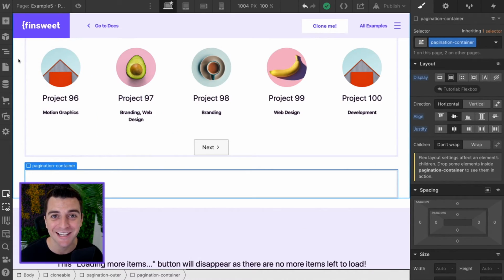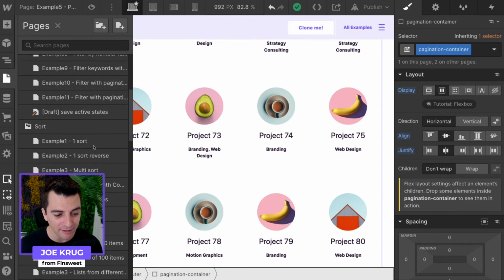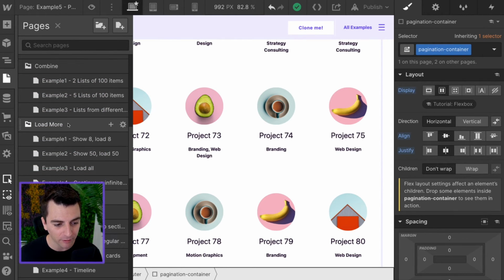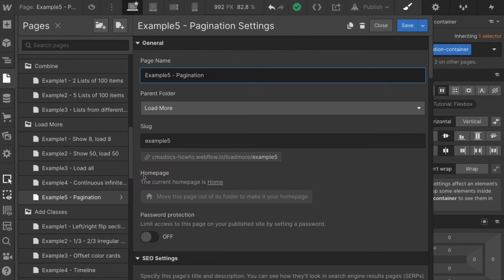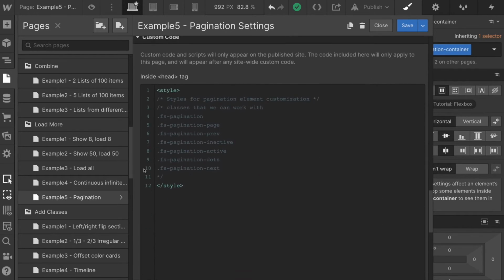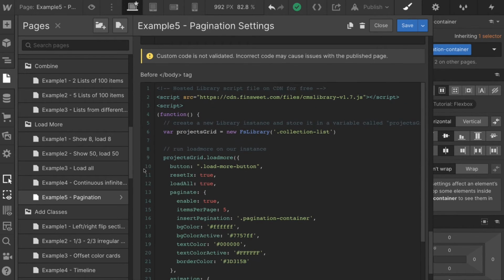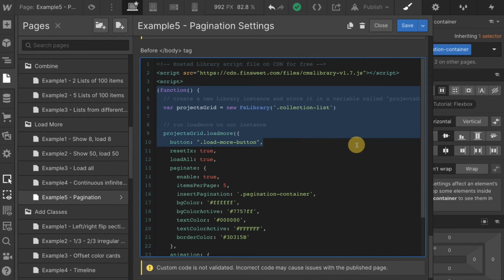Let's see what this looks like. Let's get down to the pagination example. We are going into the Load More folder. And here we have example 5 pagination. We'll go inside page settings and we will scroll on down before the closing body tag. Great. Okay, like I said before, this is not going over the basics of Load More. It's not going over the basics of the library. We're not covering the instance. We're not covering the button. We're not covering reset IX.